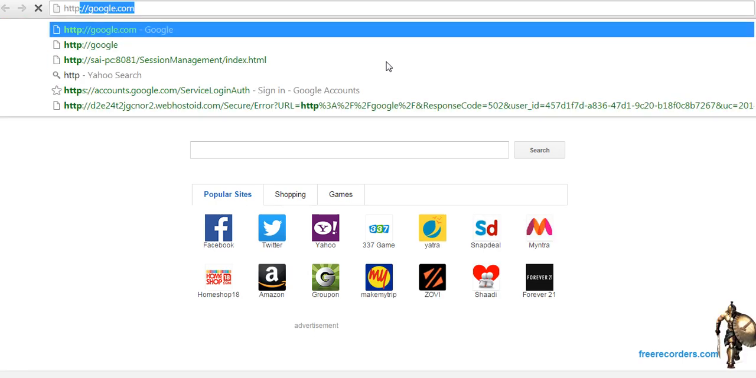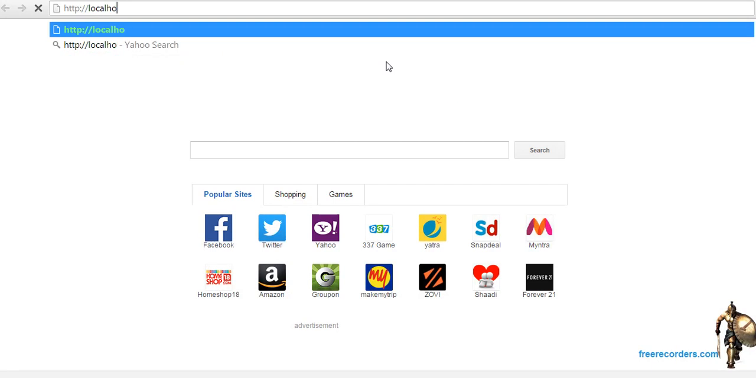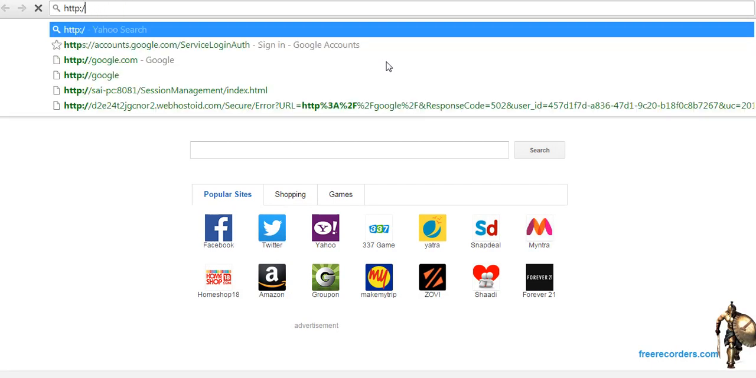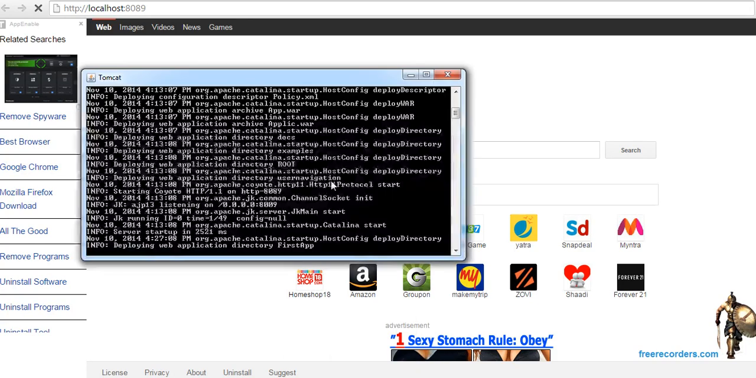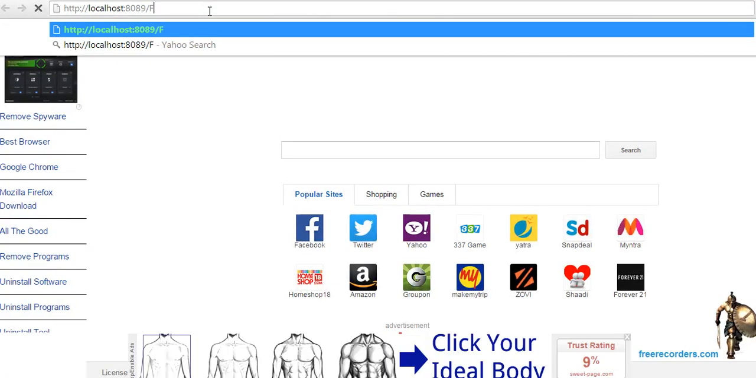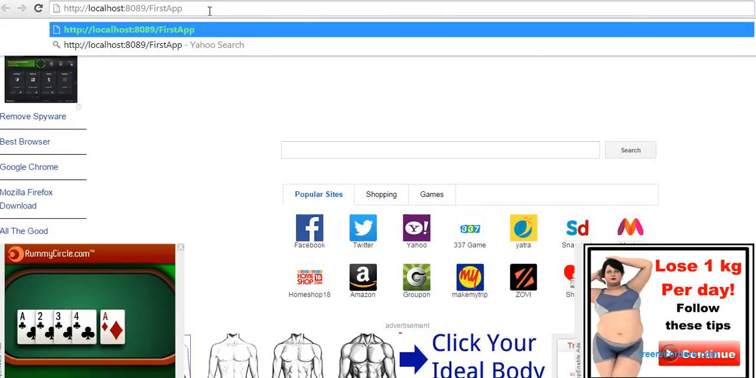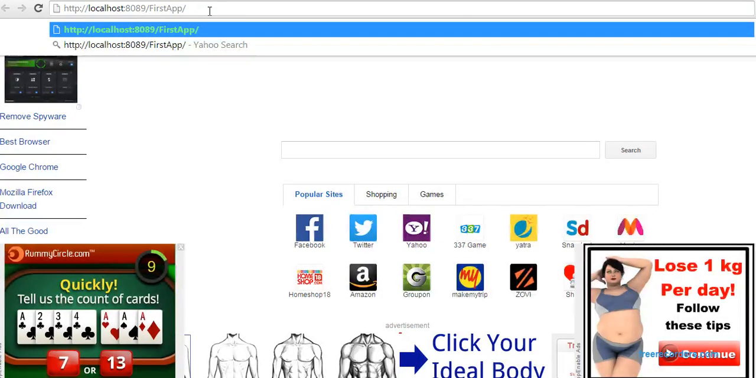So HTTP localhost. All web applications are accessed using HTTP. Where is your server? It is on the same system, so I'll call it localhost. What is the port number? 8089. You can see here, this is the port number 8089. Slash, what is your project name? It is first app. Slash, what is your URL pattern? It is test. That's it. This is the request.